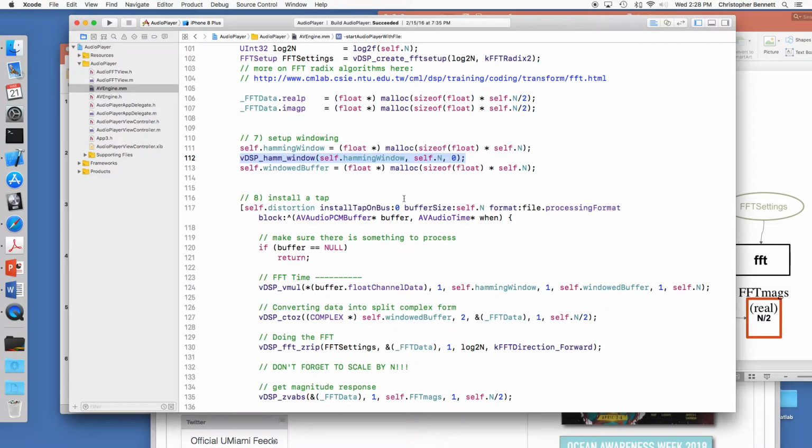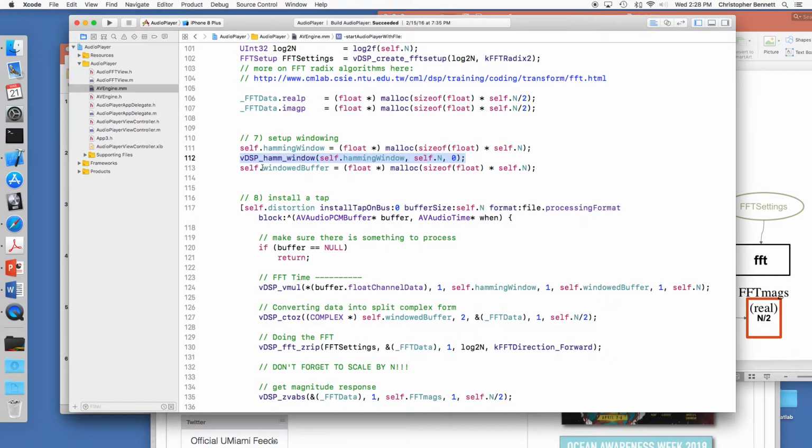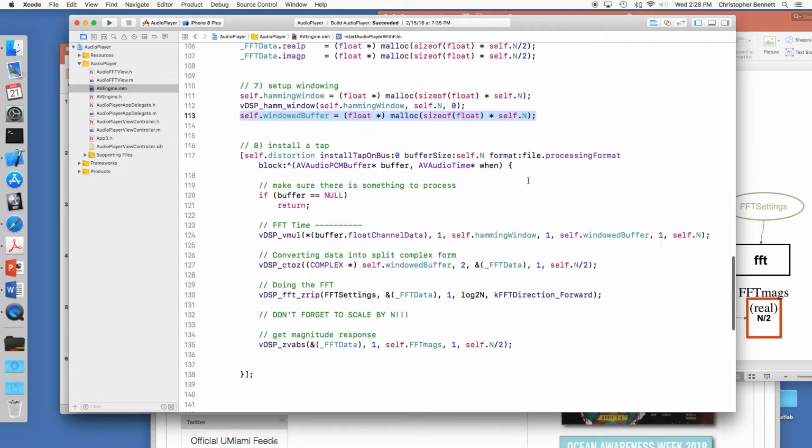And last but not least, let's allocate some space for our windowed buffer. What's our windowed buffer? Well, it's our audio here times our window. We multiply those two together and save it inside our windowed buffer. So we'll just allocate some space for that, right there. Also length n.